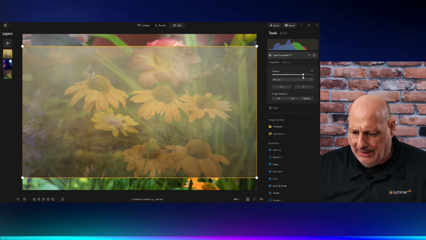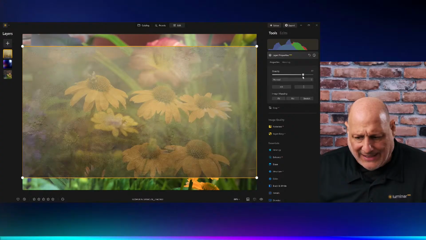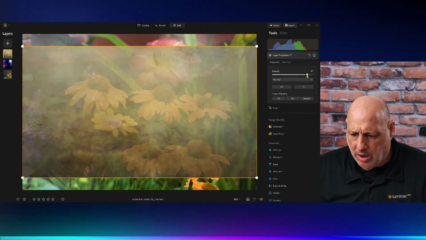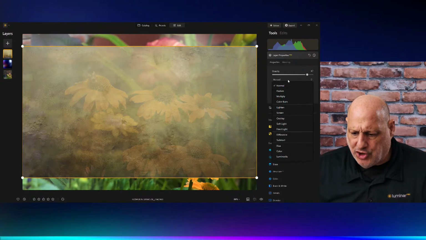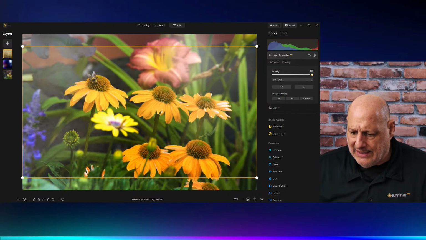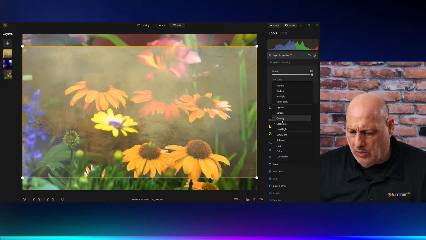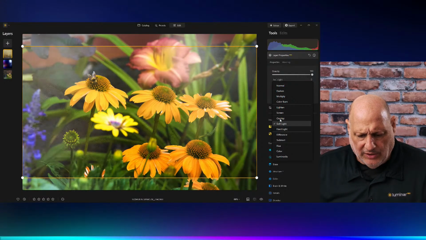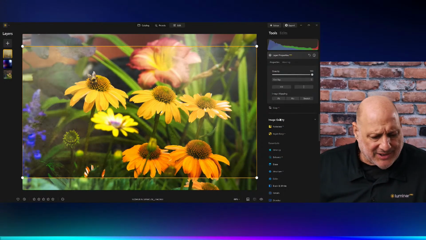And I'm going to bring the opacity in a little bit more. But I do want to change this to soft light. Let's say 100%. All right, now overlay looks, you know what? I like overlay better. I'm going to stick with overlay.